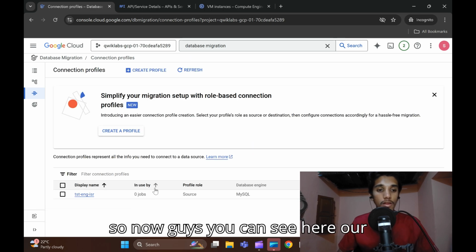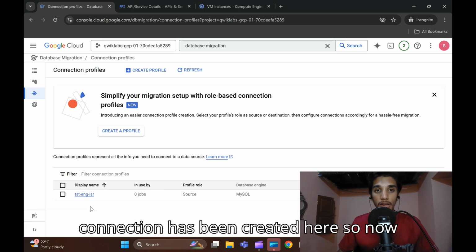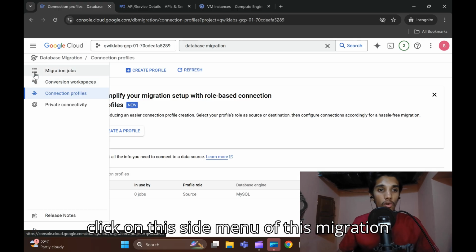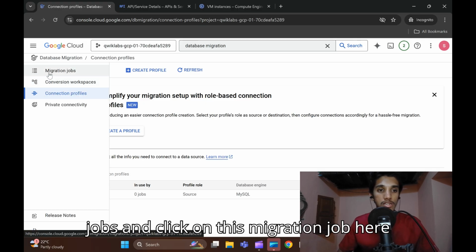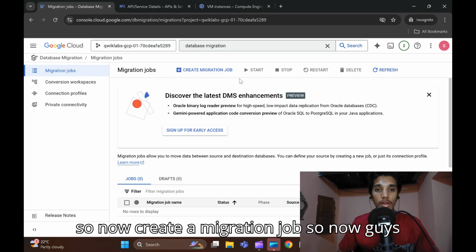Now you can see our connection profile has been created. Click on the side menu for migration jobs, click on migration job here, and now create a migration job.